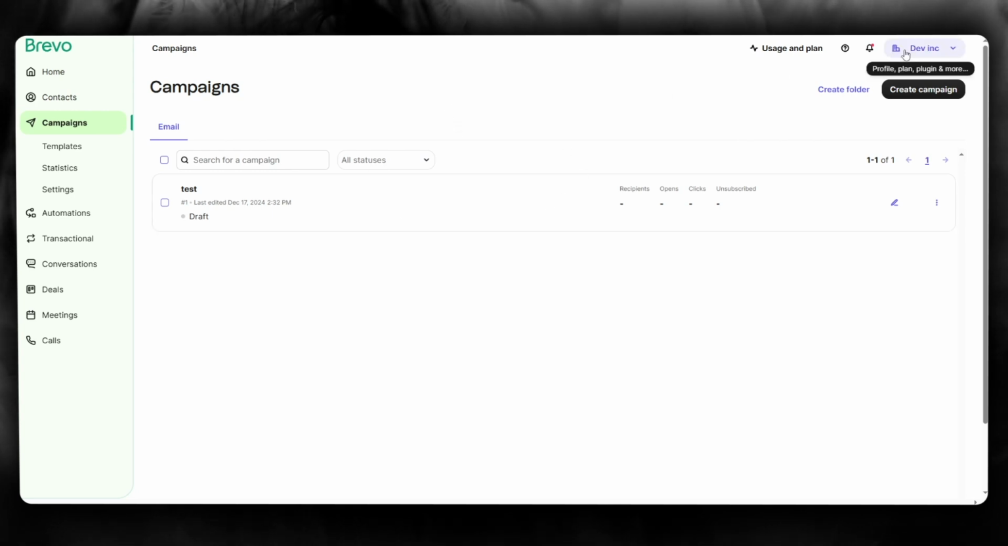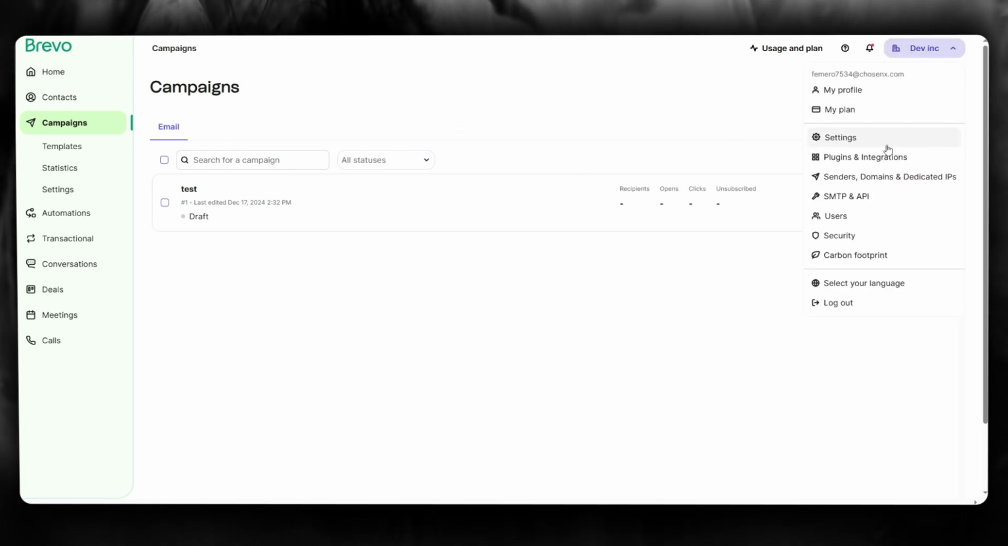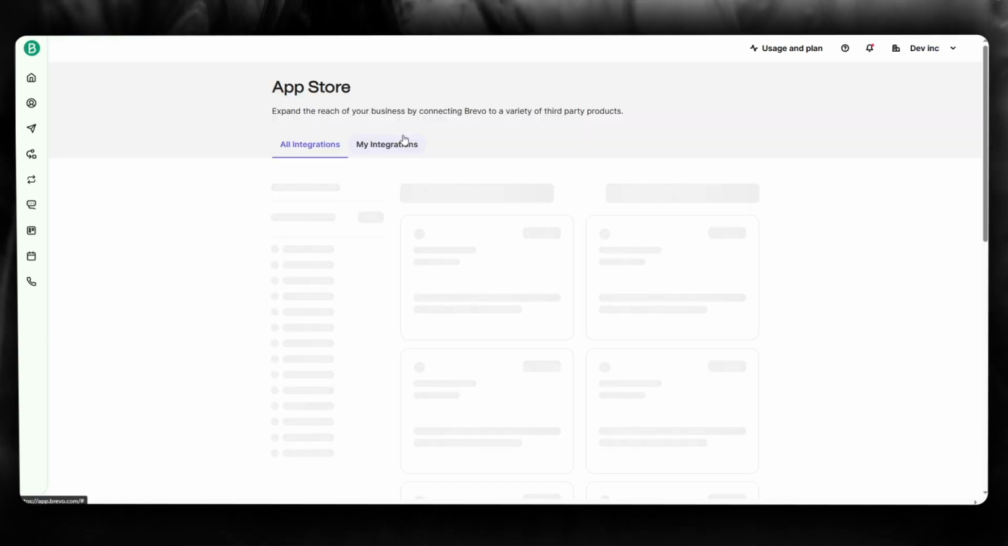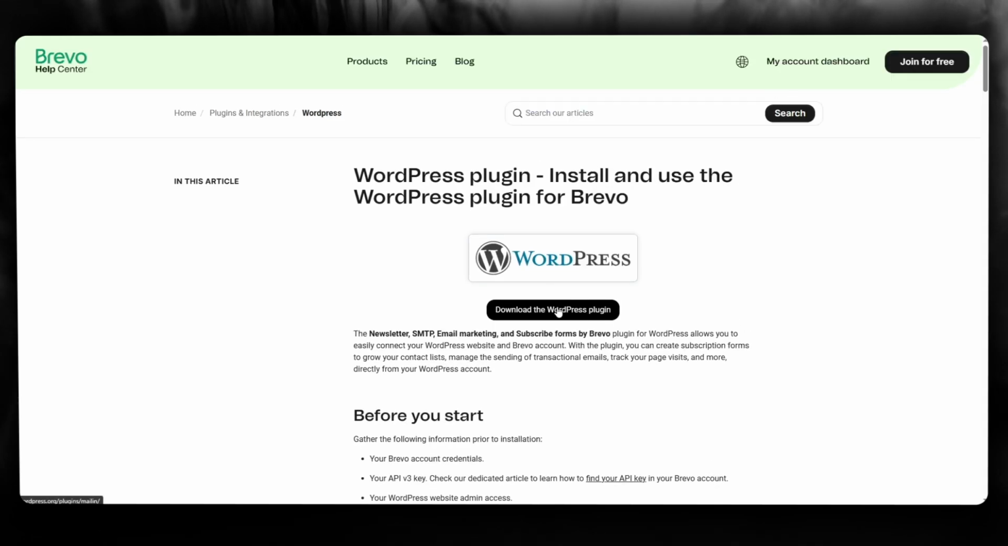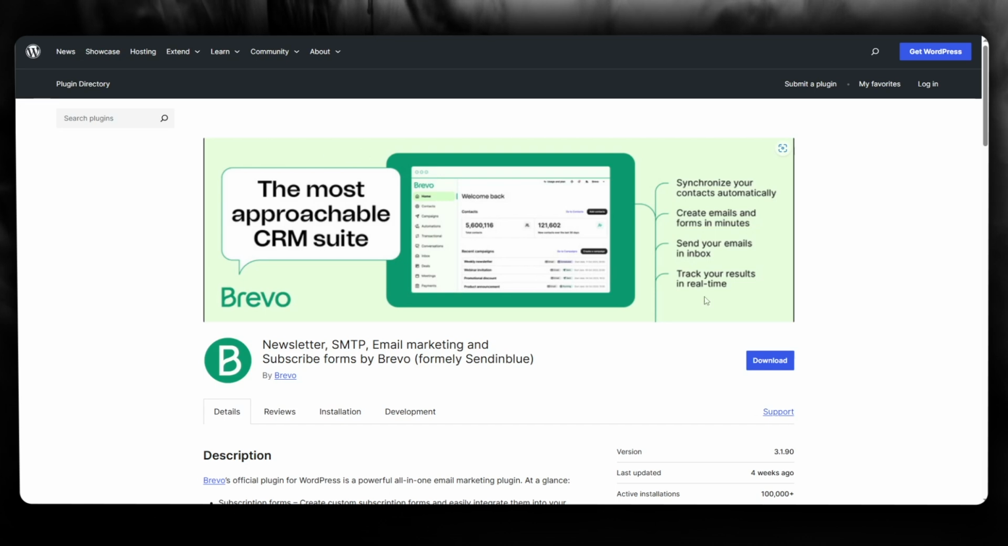Now, if you want to go ahead and directly connect it from Brevo, you can choose the plugins and integration section in the menu. In some cases, depending on your region, it might let you connect WordPress like it lets me connect it over here. So we click on WordPress. What it does from here is it's going to say download the WordPress plugin.